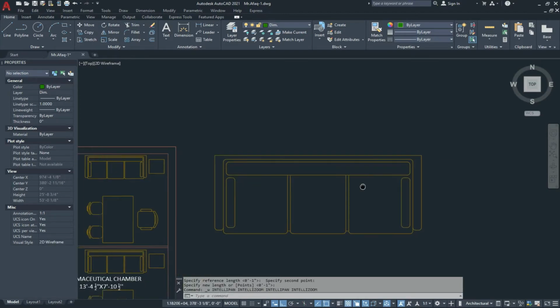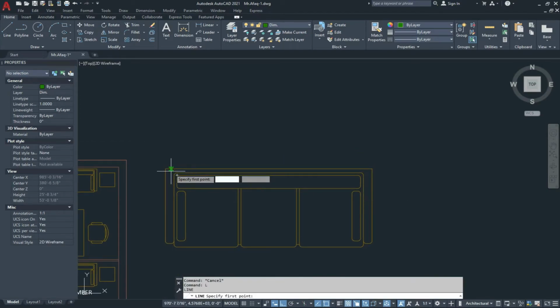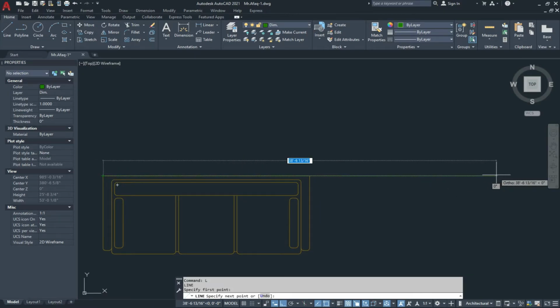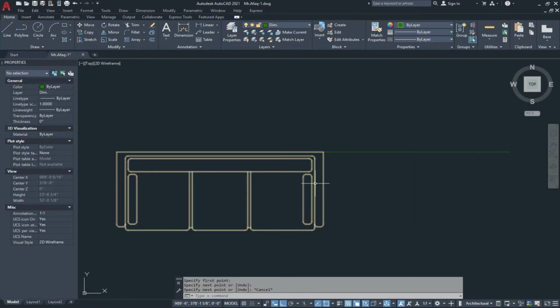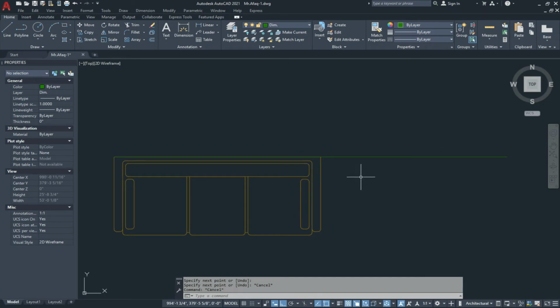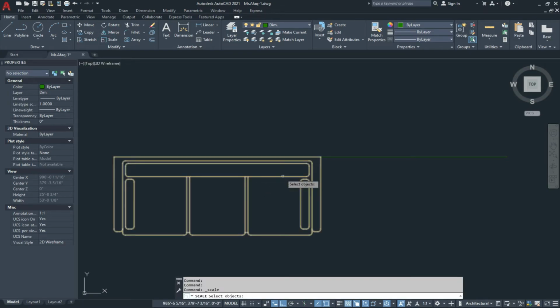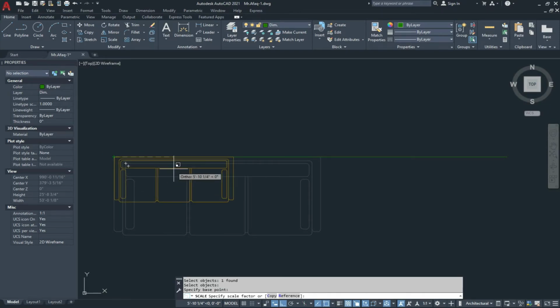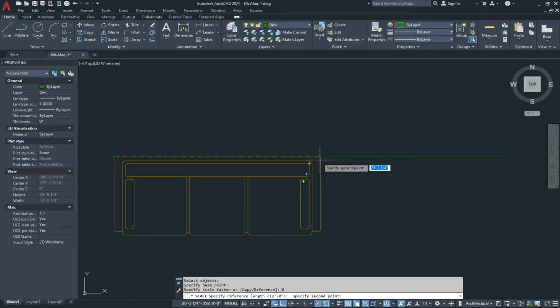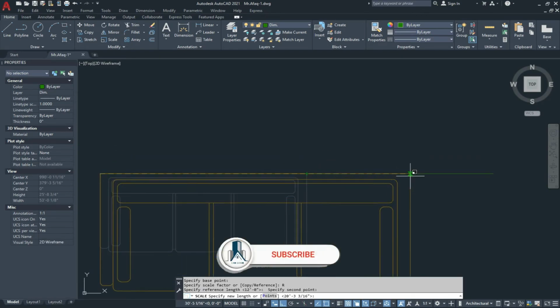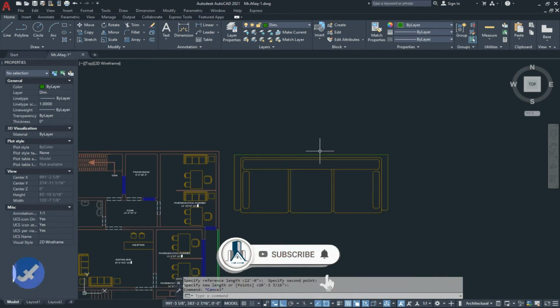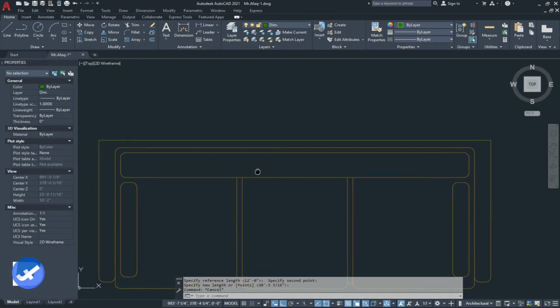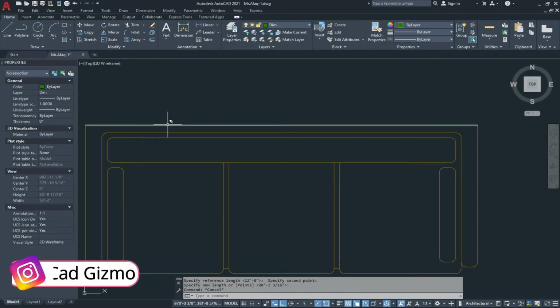To see the proper way, now if I draw a line like this and I want to scale this object according to this reference line, now activate the scale command, select your object and press enter. Now specify the base point. Now go to reference. Now specify the reference length. Now we specify the new length of this object. Now in this way we can scale our object according to the reference length.